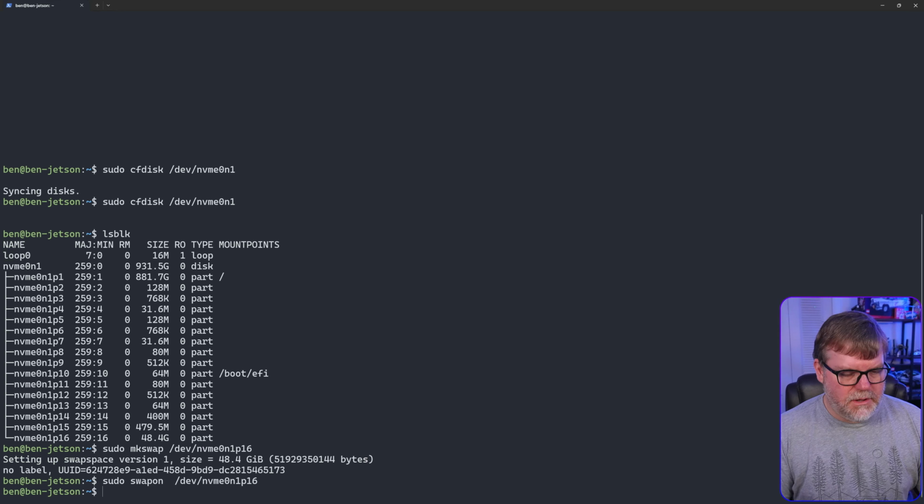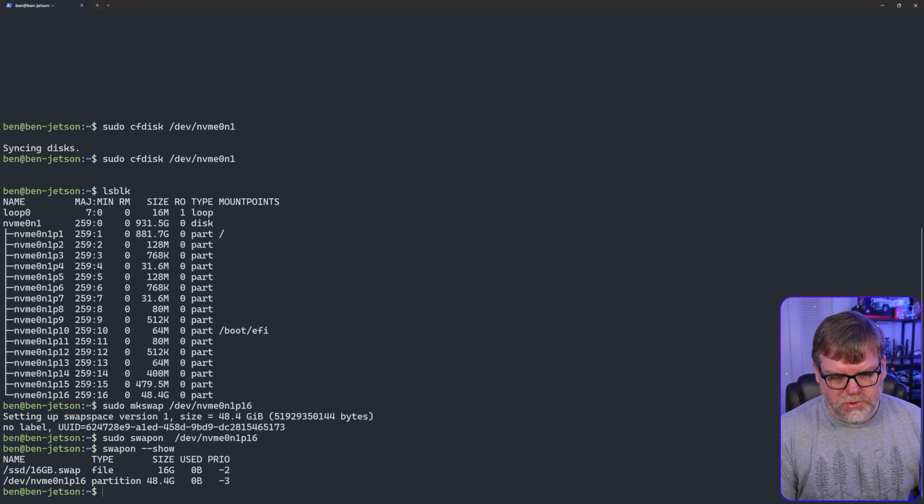Okay, swap is on. So we'll do a swap on dash show. Cool. All right, so far, so good. So we have two swaps. We have the 16 gig that's in that SSD folder, and then we have the actual partition table, that 48 gigs. So that should allow us to run a little bit larger models.